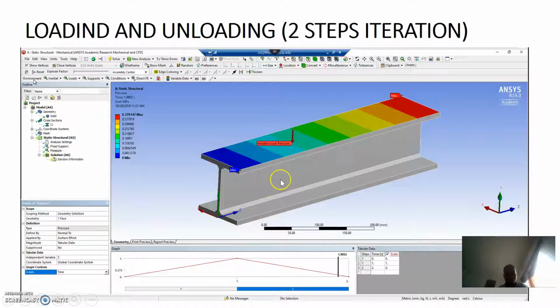This is the loading condition as well with respect to time. The 0 step is right here. The first step is going to increase the load up to the 500 millimeter, and in the second step the load is going to be released because we want to do plastic deformation.